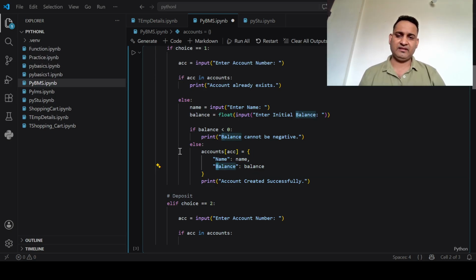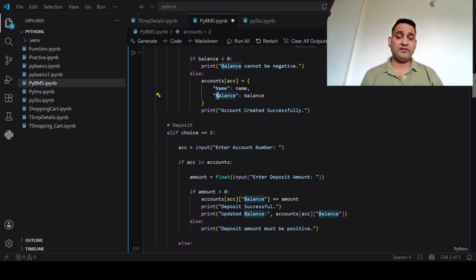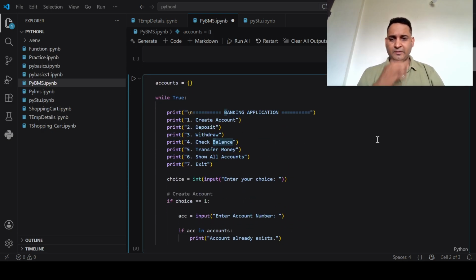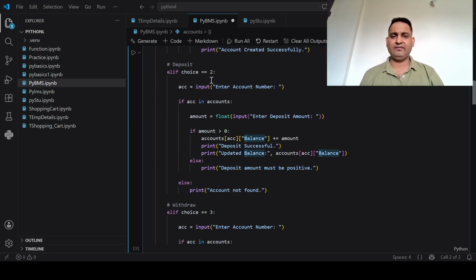Once we have these values assigned, we can print 'account created successfully'. So if the account is not existing, it will be created. So the account is done, right? Your first option is done. Now we'll switch to deposit. If the user inputs the second choice, then again we will enter the account number. What is the second choice? Deposit, right?